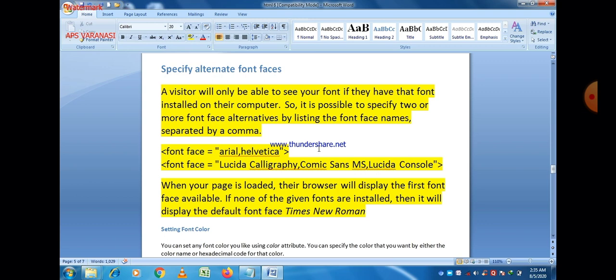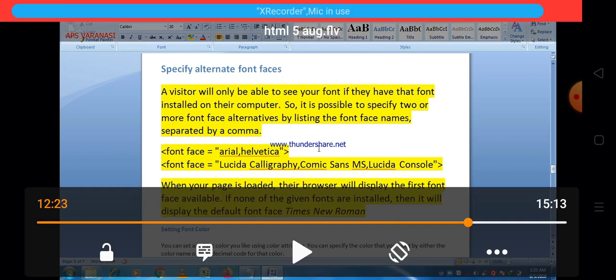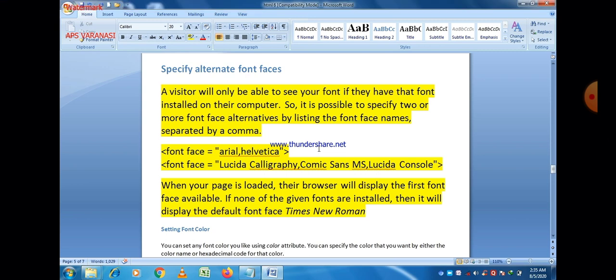So when your page is loaded, the browser will display the first font face available. If none of the given fonts are installed, then it will display the default font face, and the default font face is Times New Roman. Always remember that. Times New Roman is the default font face. There is also a possibility that you can specify more than two font face values, and none of them are part of your computer system or installed in a computer system.